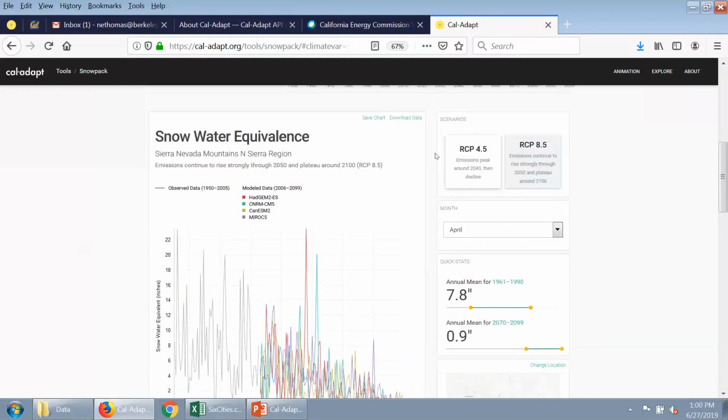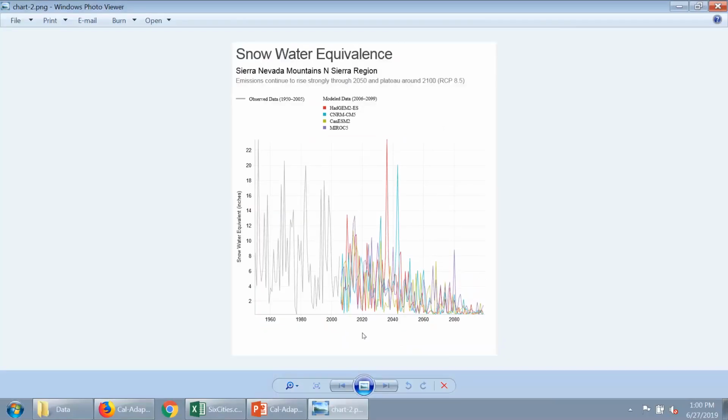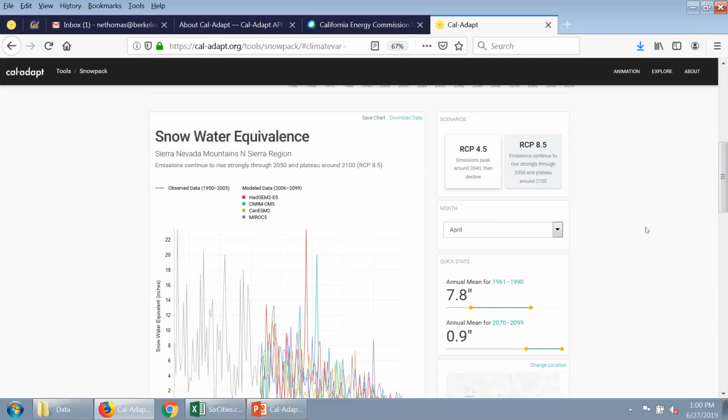But the easy way to download data or to access data, one way is to actually just save this chart itself. So a lot of people really just want to look at these climate tools and download this chart itself and put it into a presentation or PowerPoint. And that is really easy to do. So you can always just save out these charts themselves.